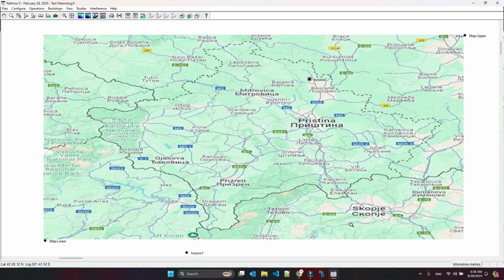In Pathloss version 6, Pathloss takes the back picture from the Google Maps directly, so it's not an issue in that. So see you in some of my next video.